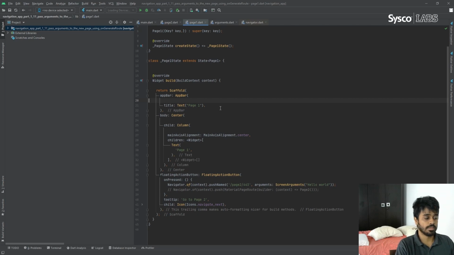So in a real world example, if the user is filling some data in page 1 and we want to transfer that data to page 2, there should be a way, right? So in onGenerateRoute also, suppose that. How can you do that? When you are moving from page 1, again you can use the same method which we used in the named routes and pass these arguments.